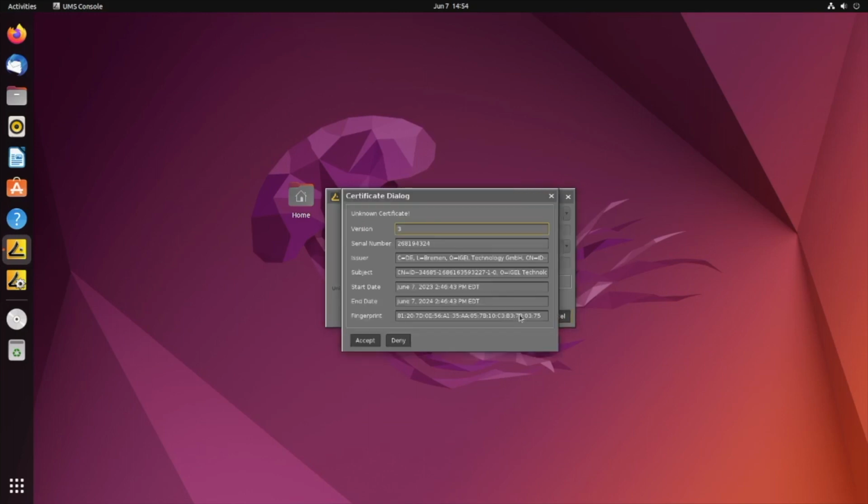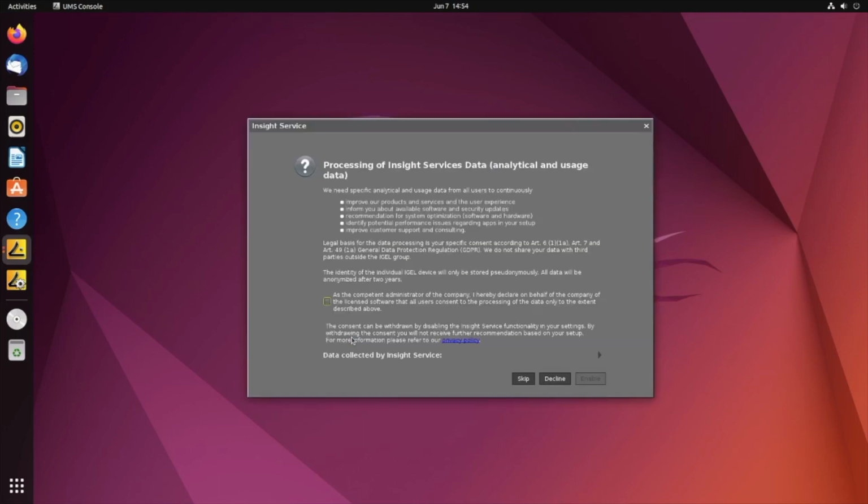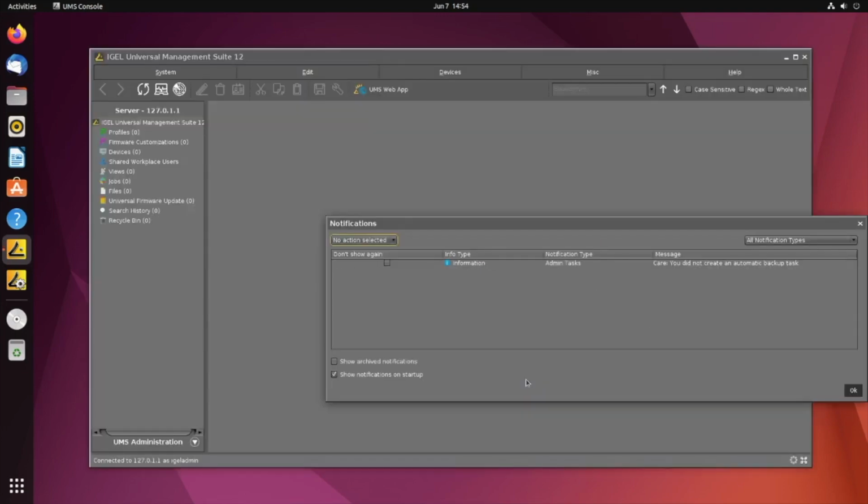Upon logging in for the first time, we'll be prompted with a dialog box about a certificate creation. We can just go ahead and accept. And for right now, I'm going to go ahead and skip IGEL's Insight service, as I will cover cloud services in another video. We have now successfully launched the Java console, where I'm being prompted to set up a backup.